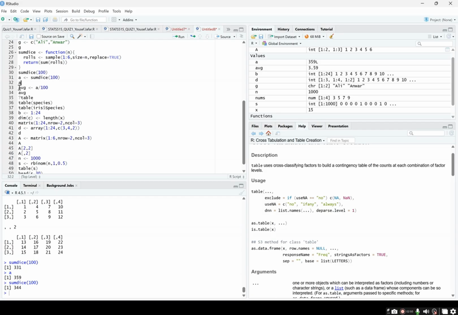Now if we need to take the average, we divide the variable A, so we can insert the average after we store the value. We just divide it by 100, then it will give us 3.59.